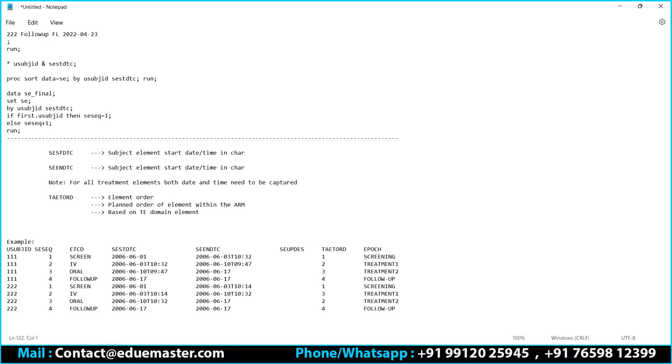So here you can see for 222, planned is different from actual. That is, planned arm is different from actual arm. And that is the reason your sequential number and element order will not match. This is normal. This is usual case.